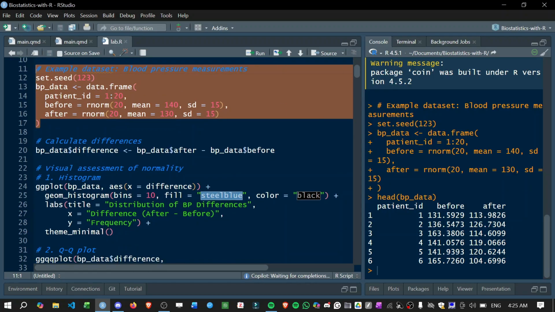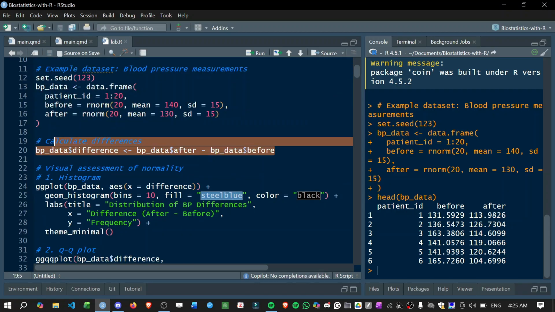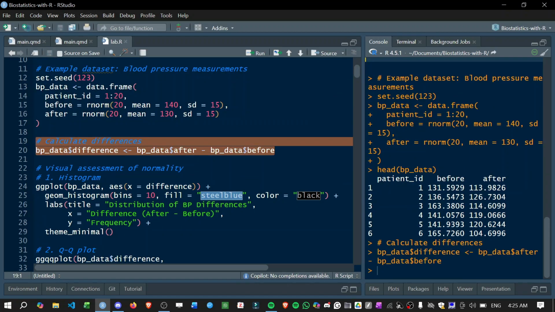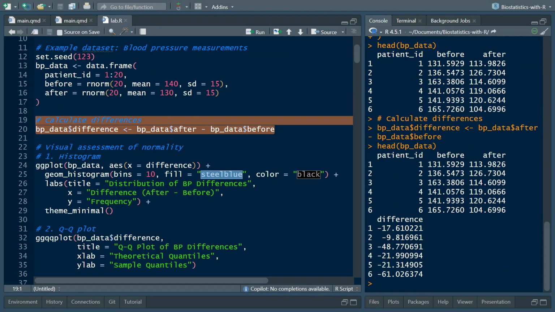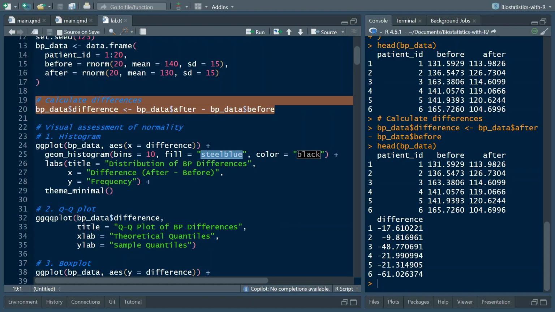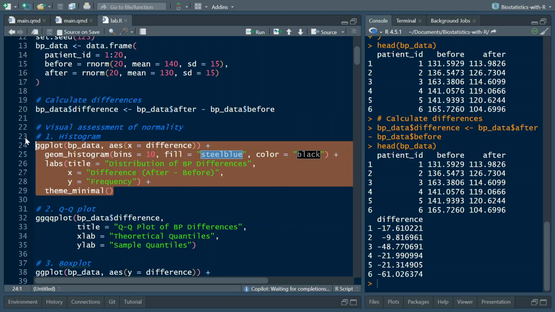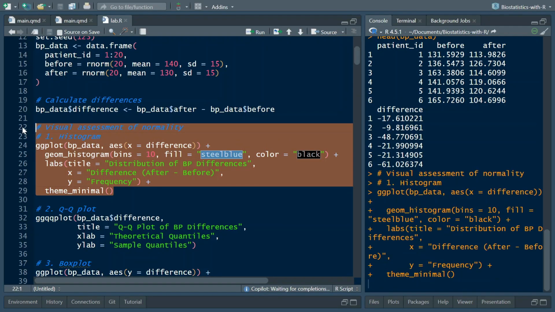So we want to calculate the differences now between the before and the after. Now we're calculating the differences, so we just run it now. We check the head of the BP data, so you can see this is the difference between the before and the after. We can check normality of this difference by first of all running a histogram.